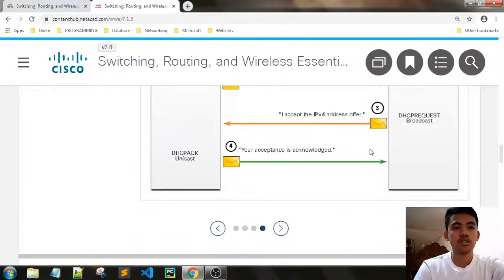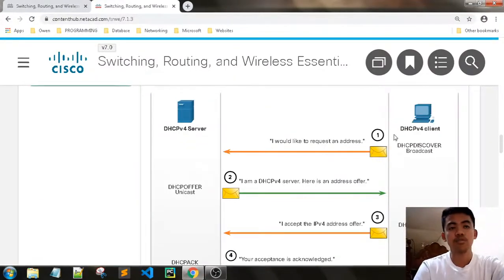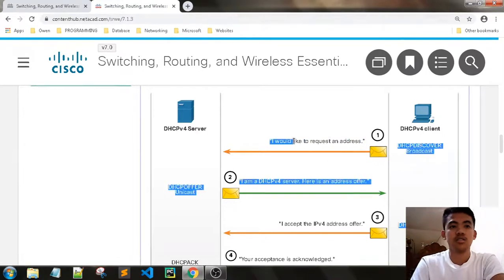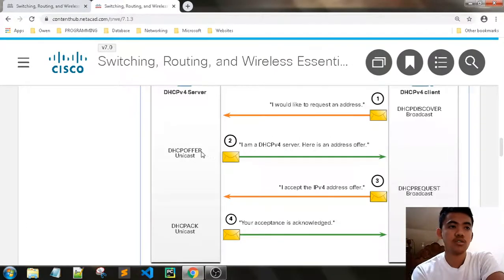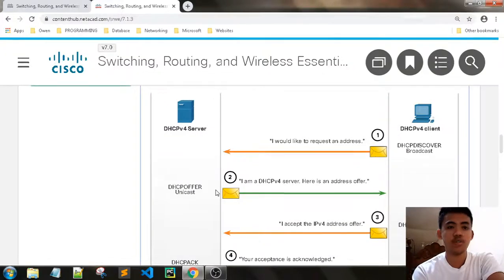Based on the example diagram, the first one is the DHCP discover. It is a broadcast. The client says, I would like to request an address, so it finds a DHCPv4 server. Upon receiving the message, the server issues a DHCP offer. It is a unicast, meaning it is a message specifically for the client.